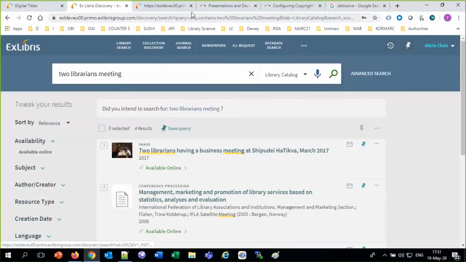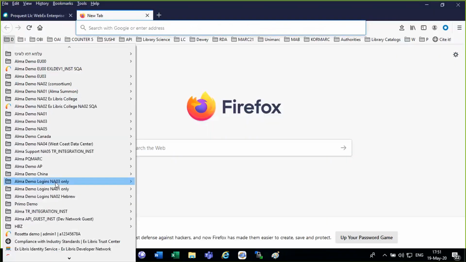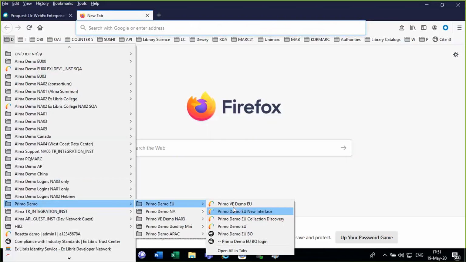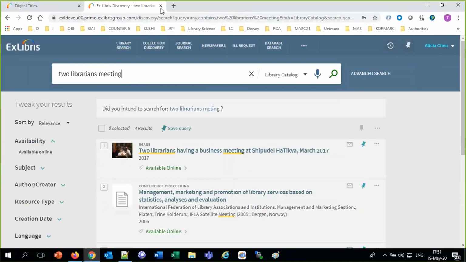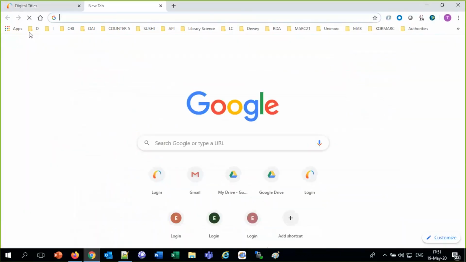I'm going to get my other Primo ready because I want to be the first one to go in right away. So this is my Chrome. This is my Firefox. We'll go into Primo Demo here too. I'm taking a big risk here, but what can you do? Okay. Now, here, I'm going to refresh here too. Everything's going to be brand new.